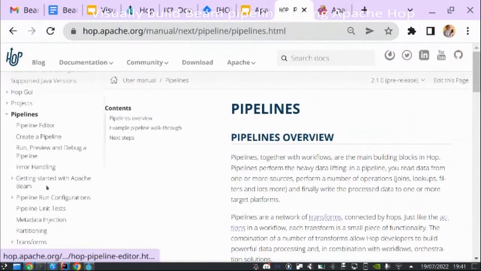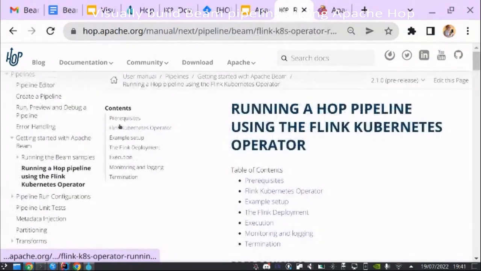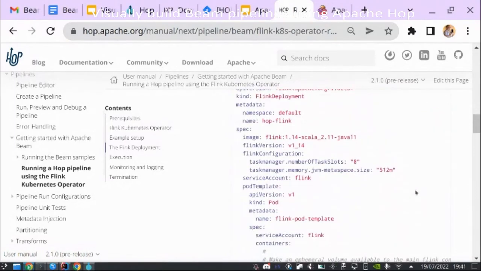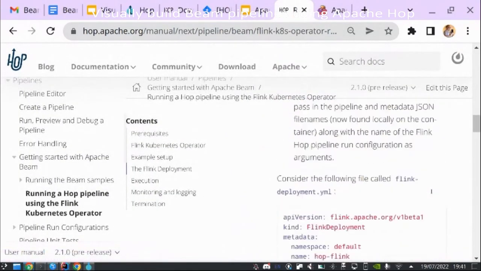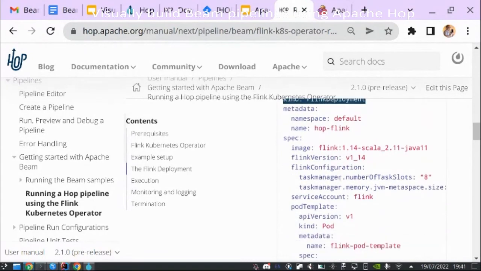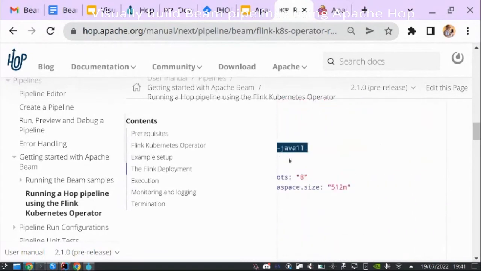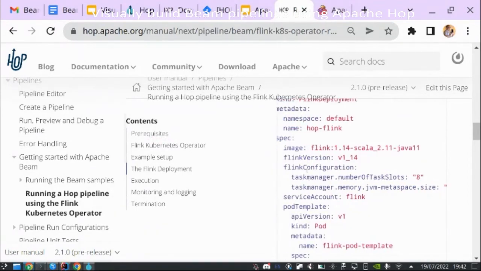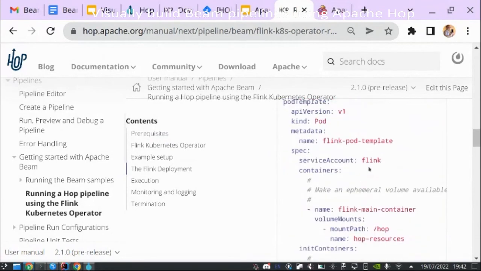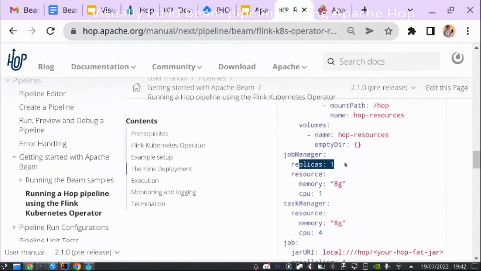It's in here: getting started with Beam, running a Hop pipeline using the Kubernetes operator, and it goes through the whole rationale. But basically, it's not a Kubernetes deployment but a Flink deployment. And it says, okay, tell me which image I need to use, how many task slots the Flink configuration has, and for the job manager, how much memory and how many CPUs you want to give to the task manager for every task manager.